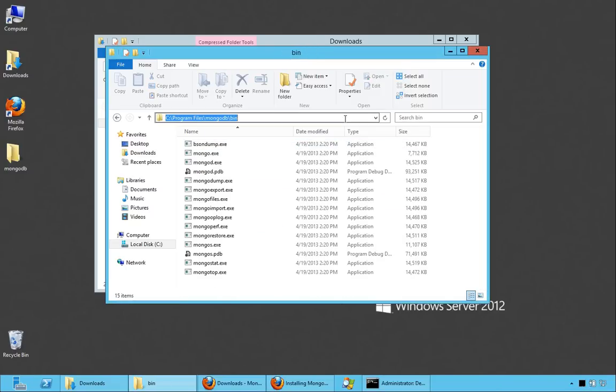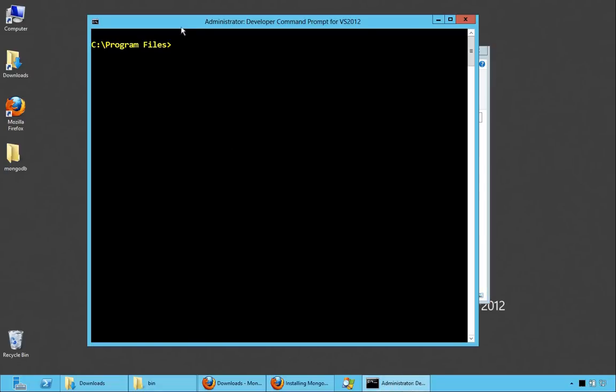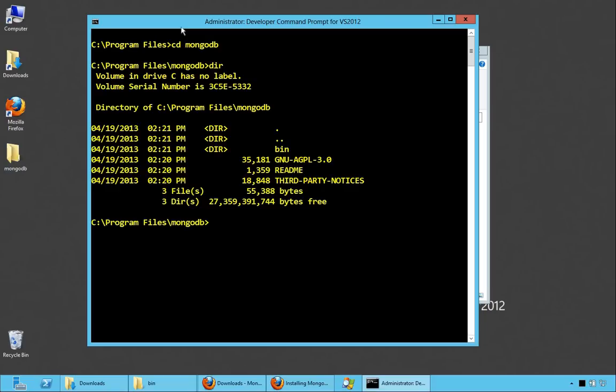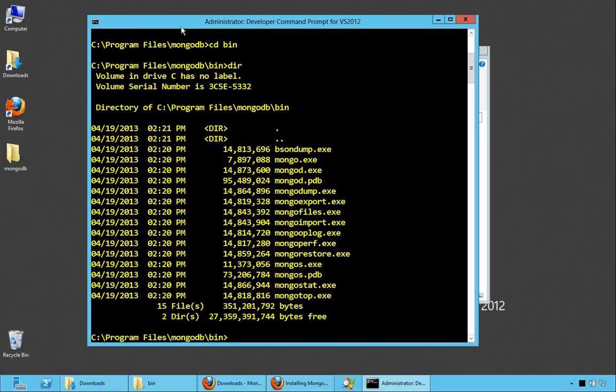All right. So let's go do a little bit of work on the command line here. So I have just a regular command line open here. So let's just go to MongoDB, cd to bin. You can see that here's the various program files we're going to need. The two we really care about in the beginning are MongoD and Mongo. So Mongo is the shell. MongoD, D for daemon, is the service.